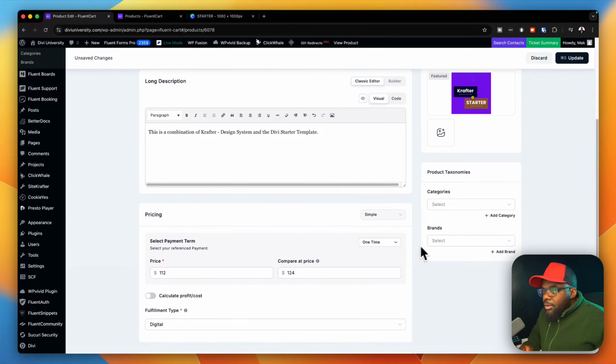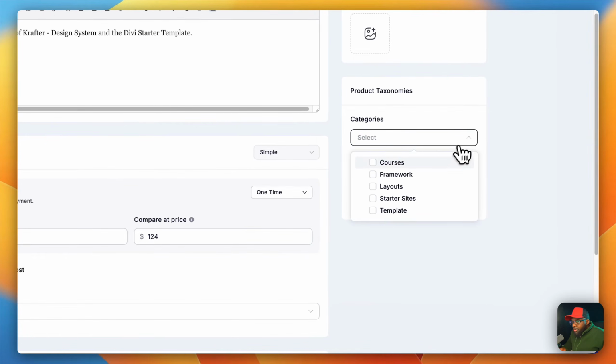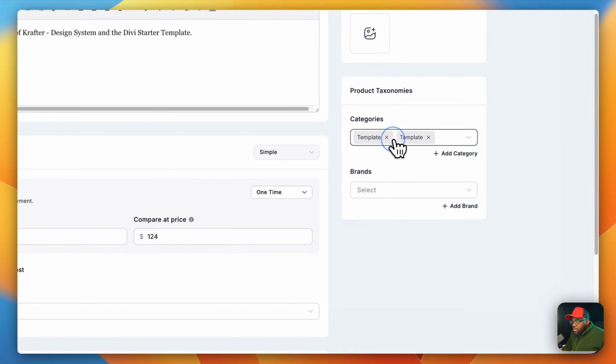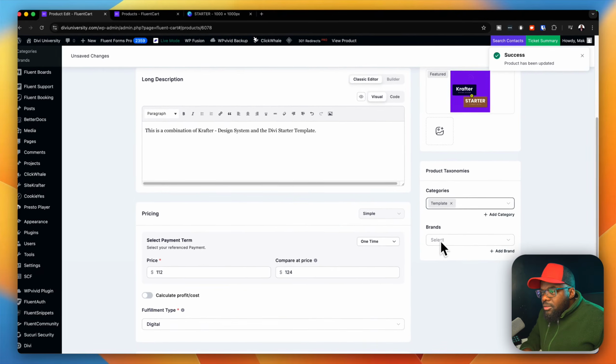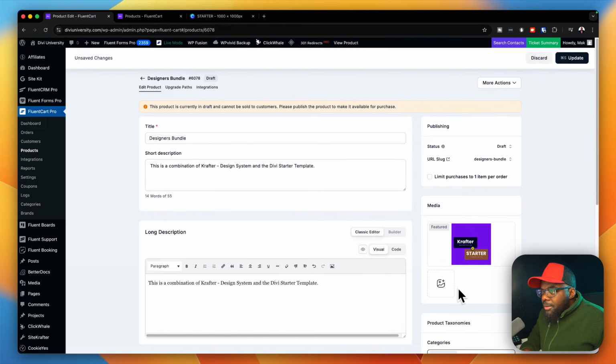So all I have to do now is to come over here to categories. If you've set up categories, so these are templates. I'm going to say template and starter sites. Okay. Actually, no, template. So I don't need anything for the brands. I think I'm good to go.